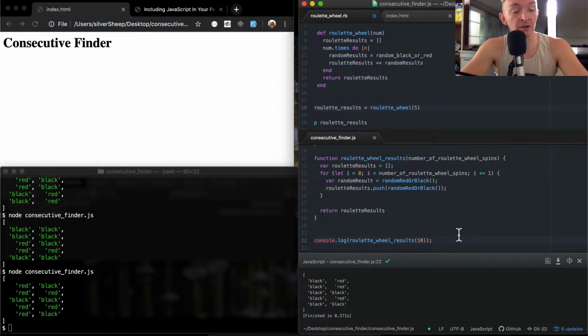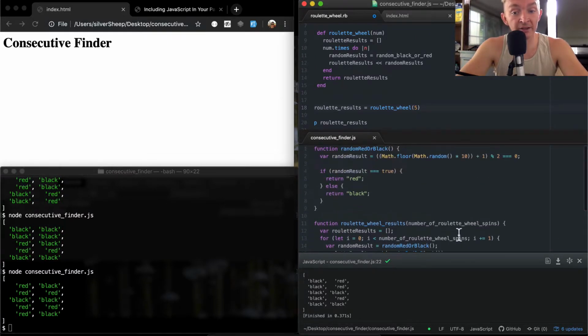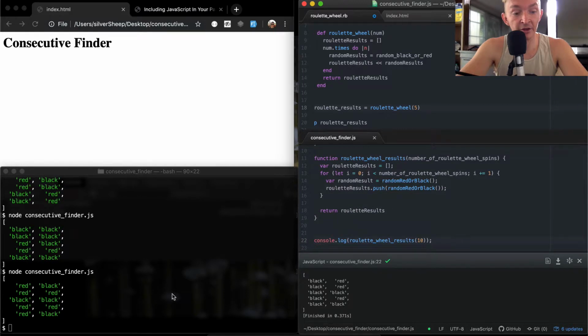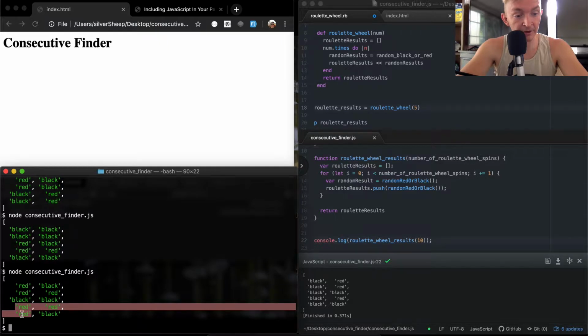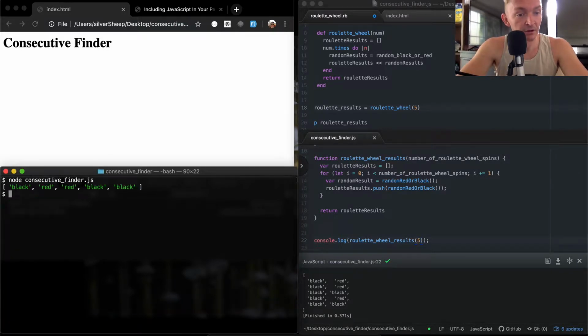So this is successful. Now, the next thing we want to do is find out the number of consecutives. So for here, it goes red, black, red, red, black, black, red, red, red, black. For the result of this one, we want the computer to find that these are the 3 most consecutive results. I'm actually going to do it with 5 because it makes it easier to read. 1, 2, 3, 4, 5. The result here would be 2, and it would either be black or red.